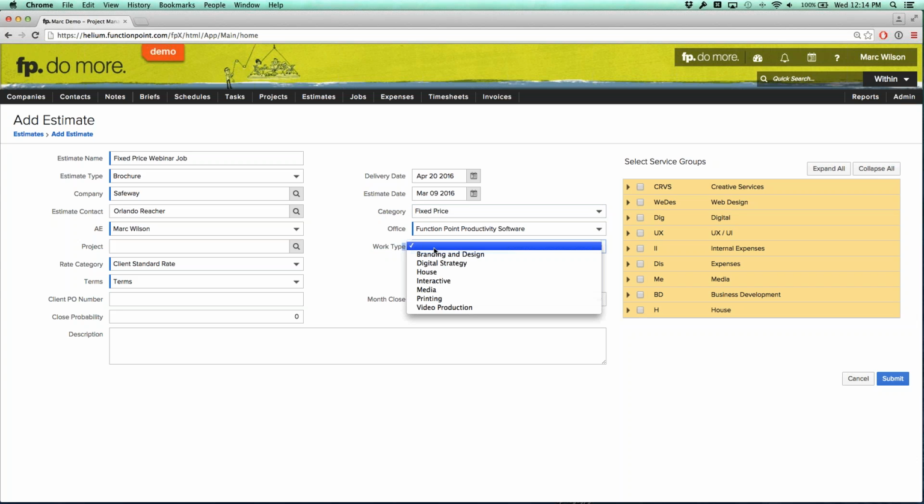You might actually be using work type for that field, but typically you'd be using category. I'm going to leave work type blank. It's this field that I want to focus on today.